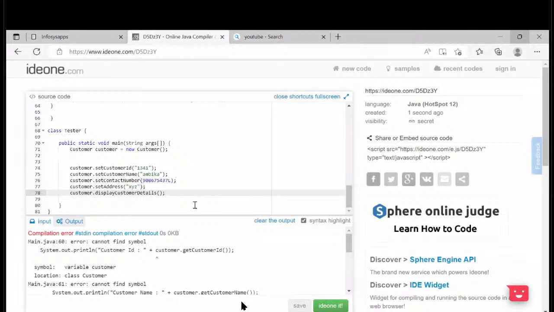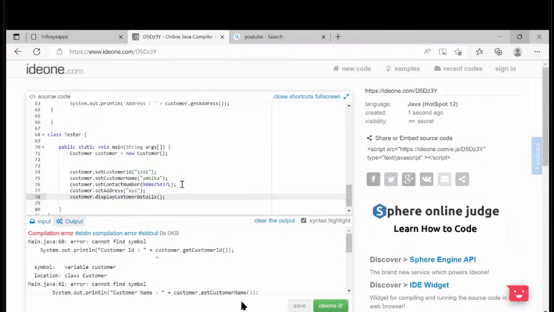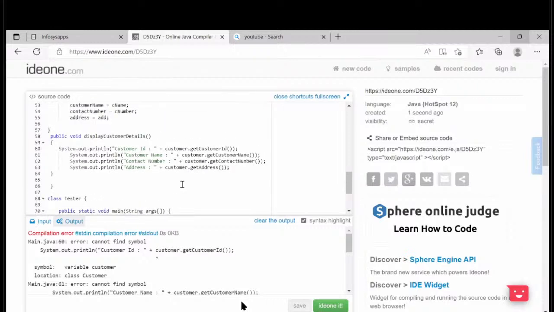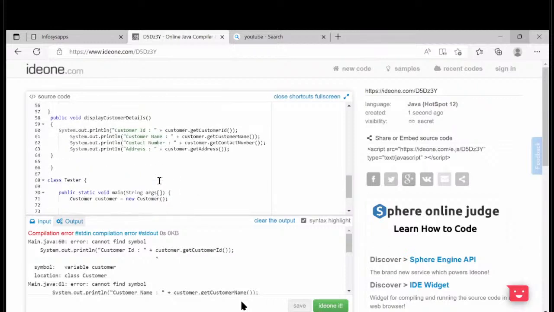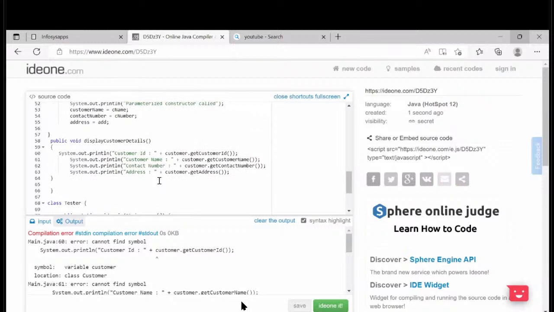Okay, cannot find the symbol customer. Where have you used get customer, set customer? Where are you trying to get the details? You are supposed to get the details within. Okay, there are so many confusions here. I'll do it again.